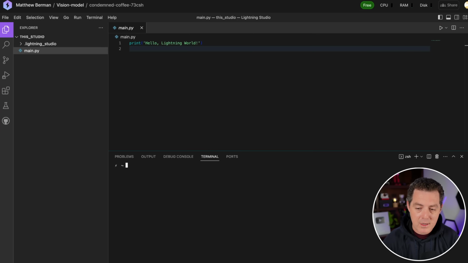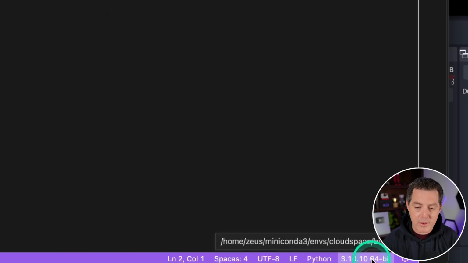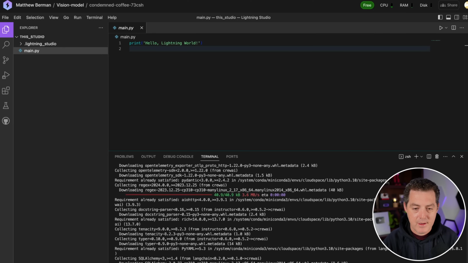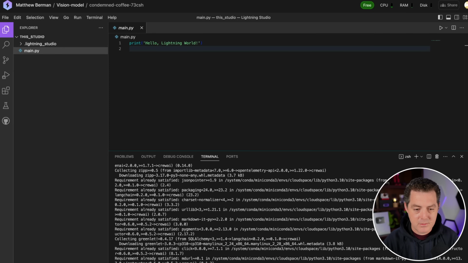I can see we're on Python 3.10.10 right there. And if I click on it, I can select another version, but we don't need another version. So what we're gonna do is pip install CrewAI, and that's it. Let's see if it goes. Okay, downloading everything. That should be good.